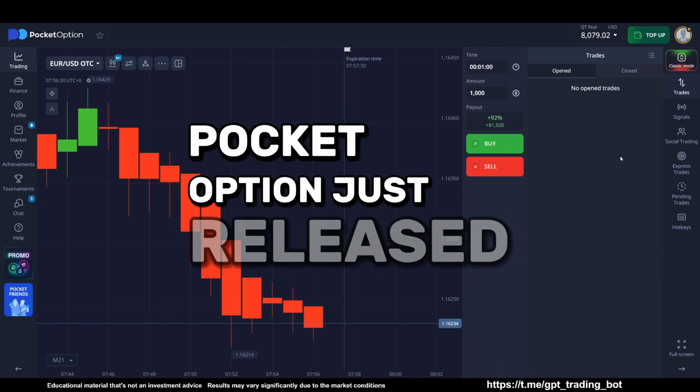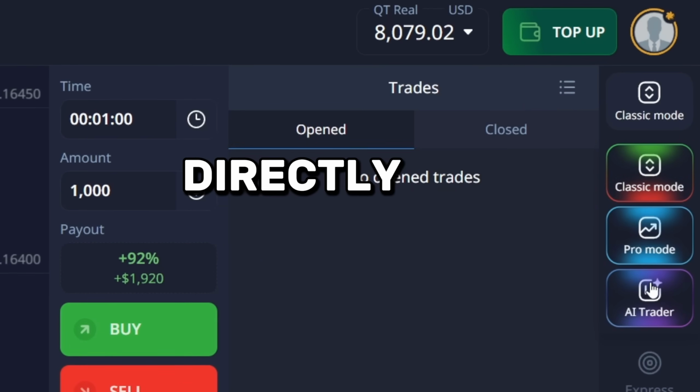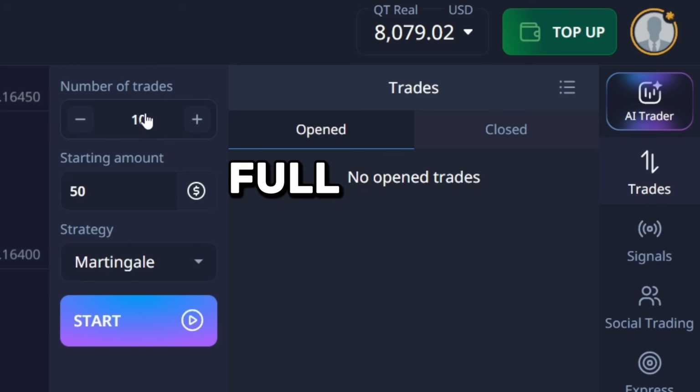Pocket Option just released an interesting feature called AI Trader, which can automatically trade directly on the platform. Let's test it and compare it with our GPT Trading Bot's full auto mode.